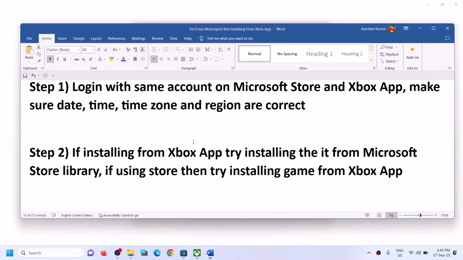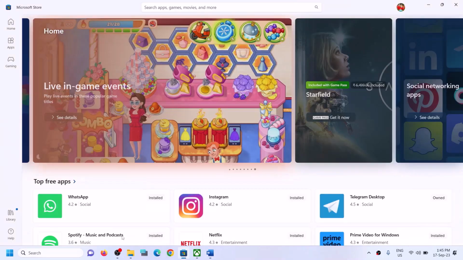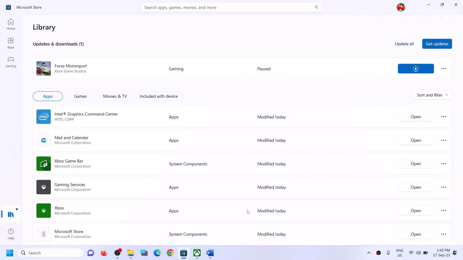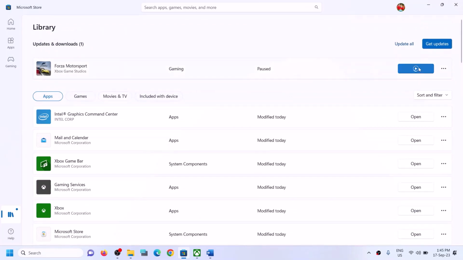In that case, the next step is to, if you're installing the game from Xbox app, then you can try to install it from Microsoft Store. So you can open Microsoft Store, and on the bottom left here you can see library option. Click on library, and if the game is not installing on Xbox app, then you can try to install it on Store. You will find the game in the list, and then you can install it from here. So you can click on install over here. If you see the install button, if it is on pause, you can resume. So you can install it from Store.